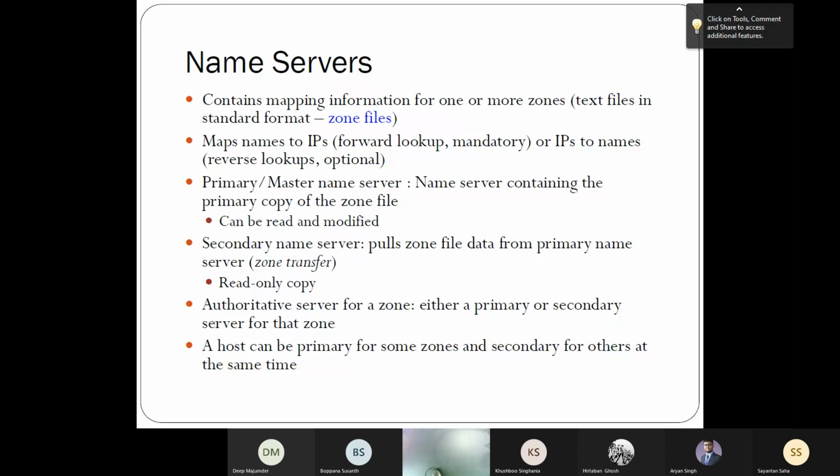Name servers obviously you don't want just one, because if that goes down, then all your name resolution goes down. So you want more than one, both for fault tolerance as well as for load balancing. And you have a primary and secondary. The concept is very simple. The primary is the one which contains the primary copy. It's the only modifiable copy of what is called a zone file.